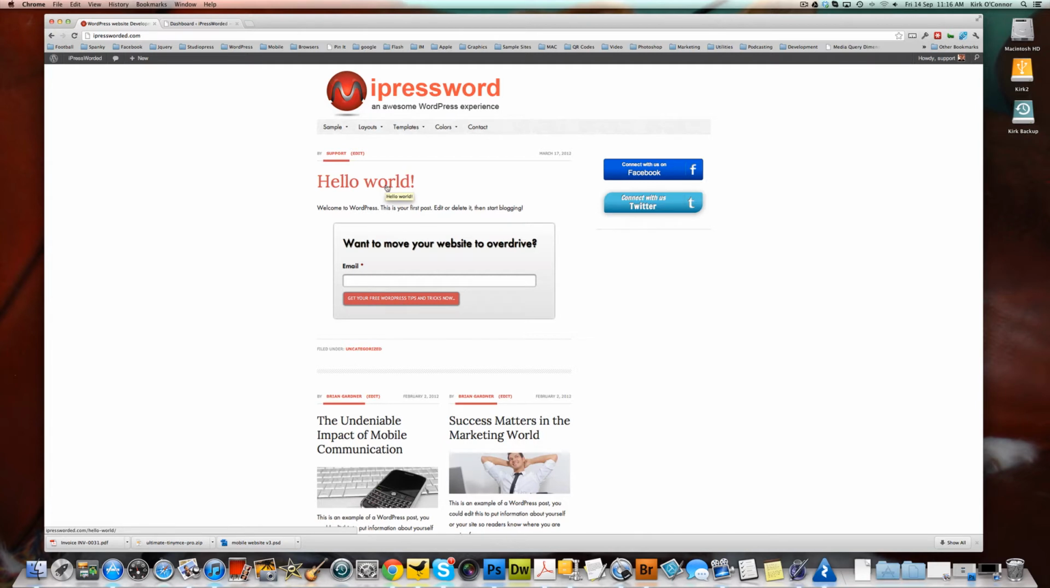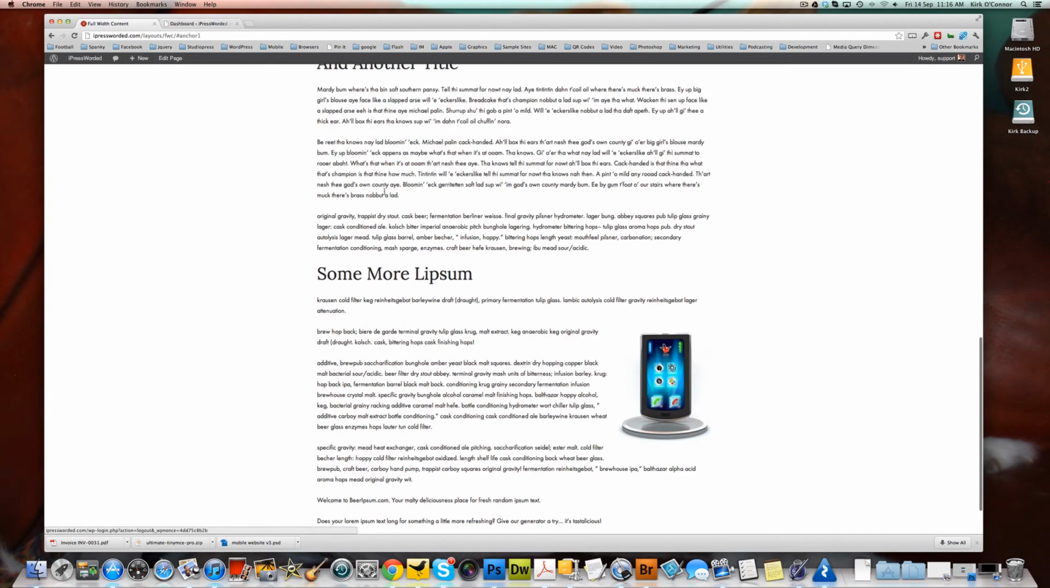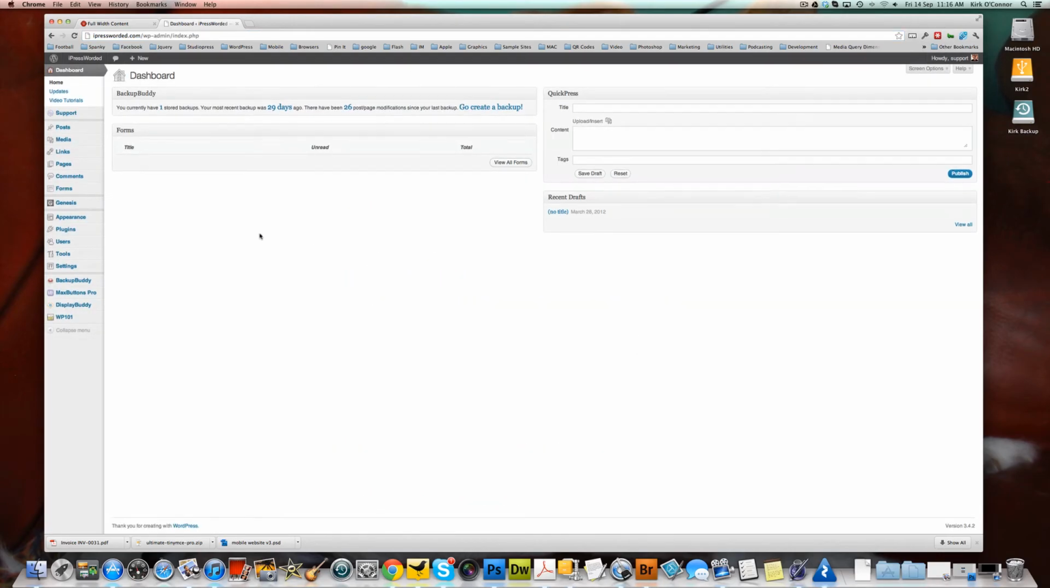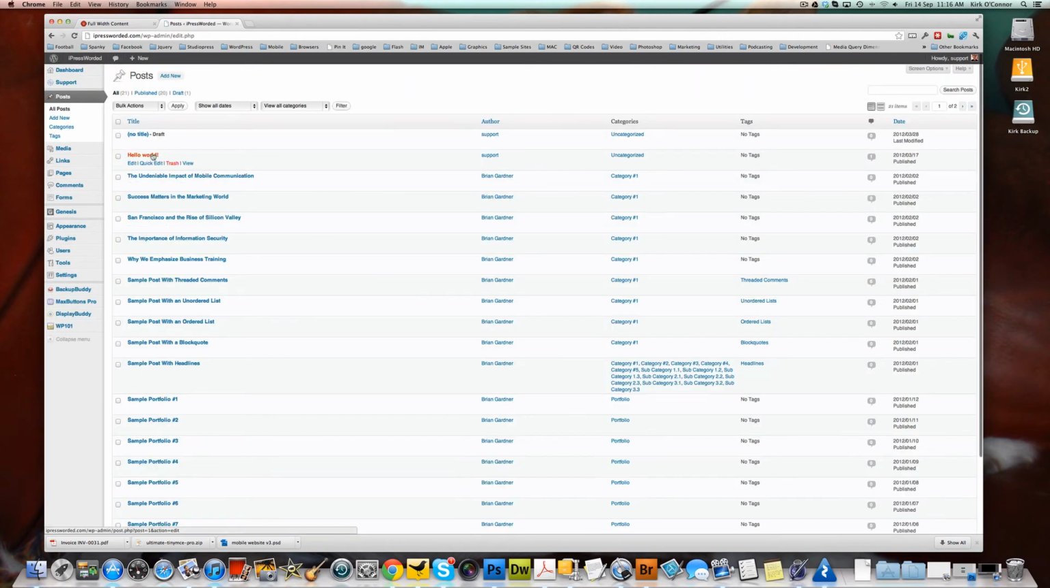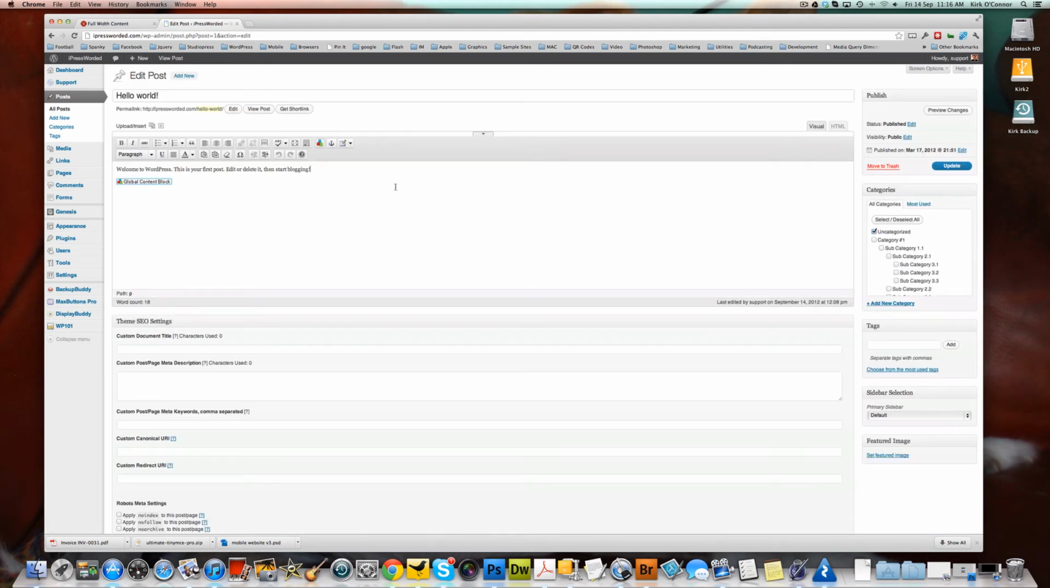But before I do that, what I want to do is very quickly copy the URL of the link destination. So I'm going to go back to our full width content page where our links are. I'm going to click this link, and what that does at the top of the page is it gives us the URL not only of the page but of our anchor here. You can see that that's in there, so we're going to copy that, go back to our dashboard, and this time we're going to go into posts because we know that at the top of the page is our Hello World post, and we're going to add the link into our Hello World post.